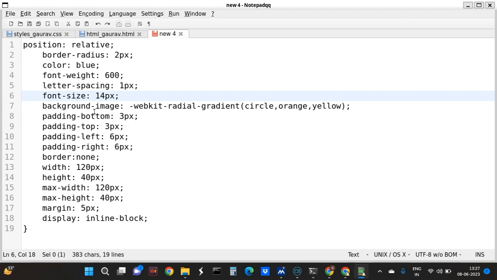The background image is a radial gradient. What is a gradient? A gradient is a color that transforms from one starting point to another. Thus, it will start from yellow orange and end with yellow. This is a radial gradient, a circular gradient. Then padding, everybody knows. Then I have selected no border because it doesn't look good.